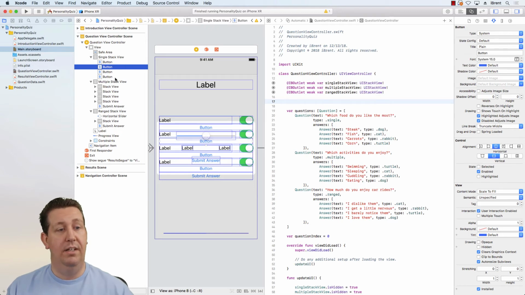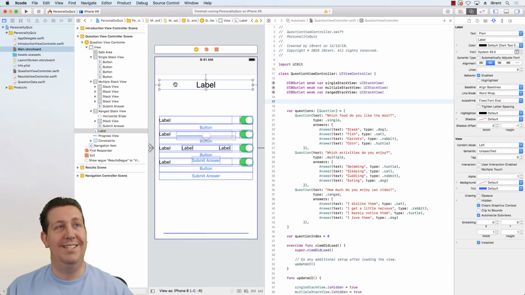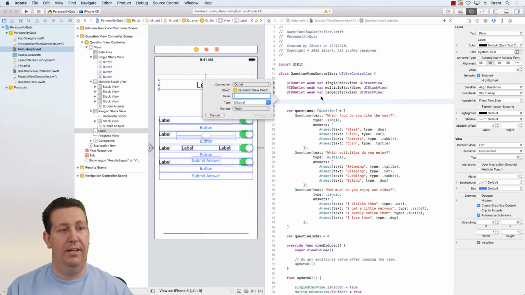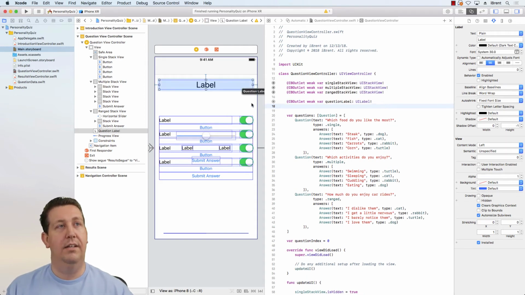Okay, so let's start by updating the question label. So let's select that, and let's just Control drag, and we're going to call this question label, and go ahead and press connect. Then we've already got the single stack view connected. The book identifies placing things in relation to the stack views that they belong, so that's one way to do it.